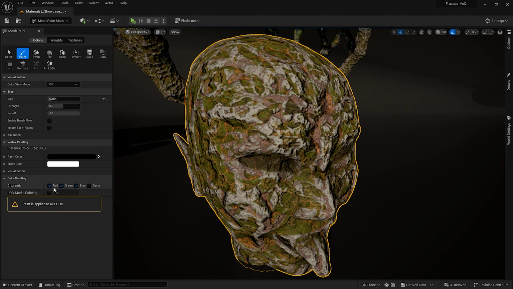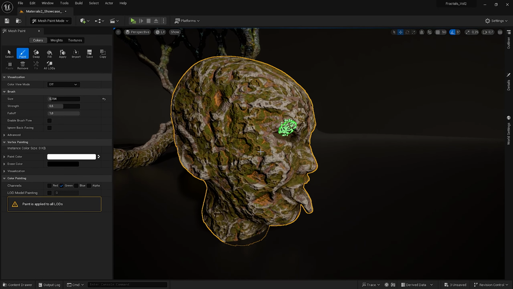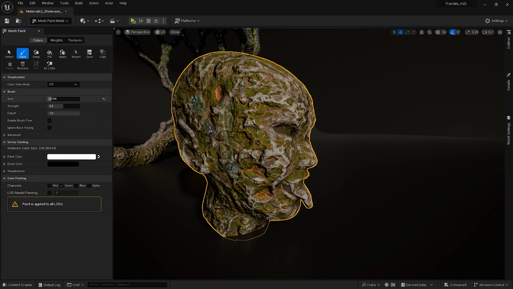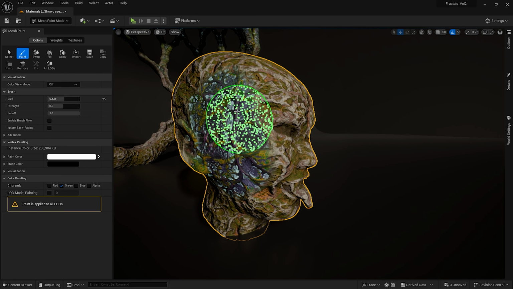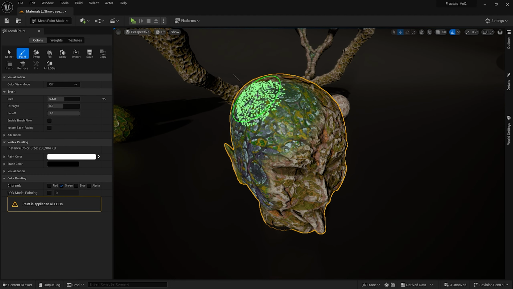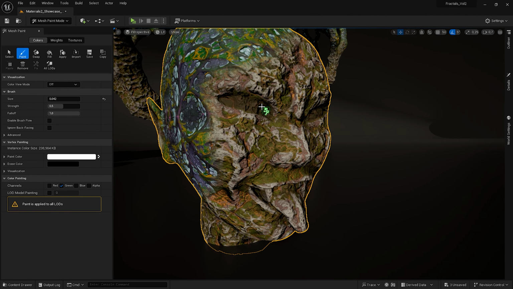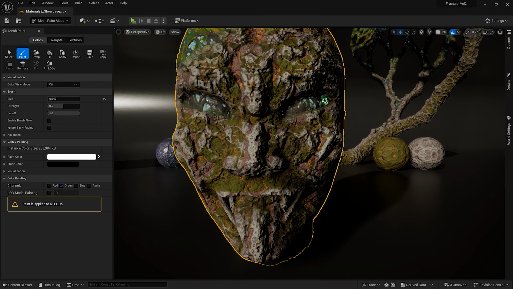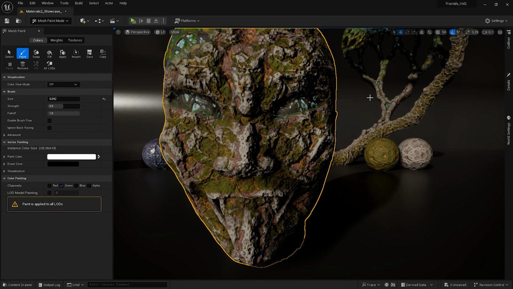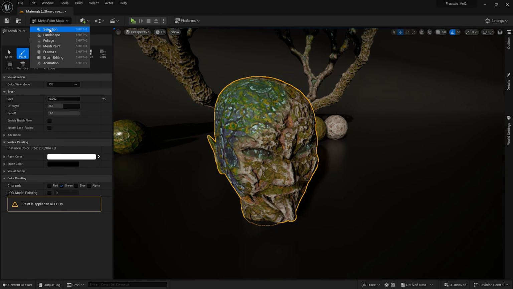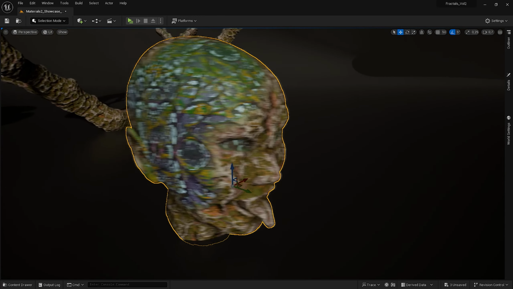So if we type X again to set the paint color to white and uncheck red and blue, so we are painting only in green, which is again our vertex color mask. Now we can just happily start painting. So that's the basics of it. And that's mostly what you need to know at this point.